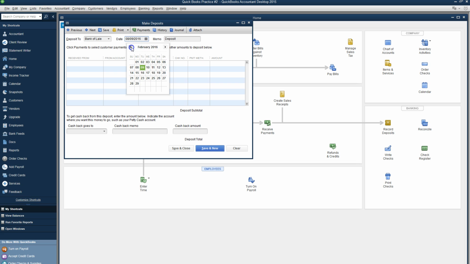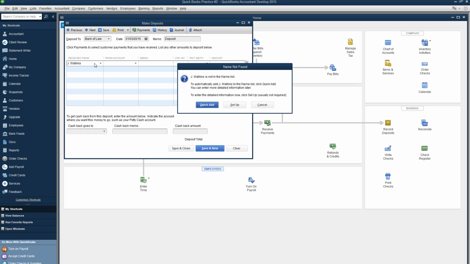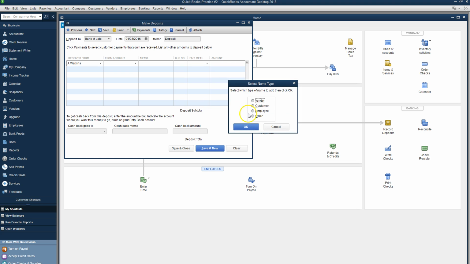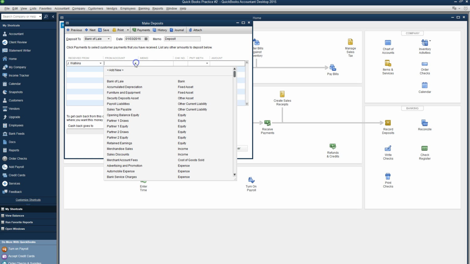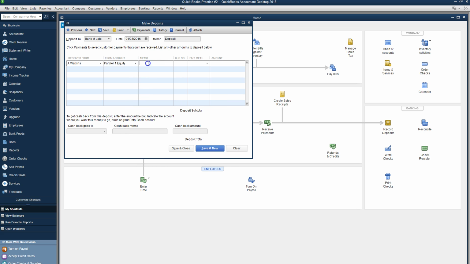Back up here. January 3rd. Let's put in our money. So when you quick add, you are an owner. Put your name there. And you are going to be partner number 1. And this is going to be your equity. So this is your initial investment. And you're going to put some cash into the business in the amount of $5,000.